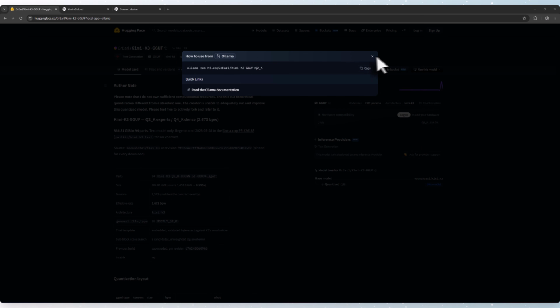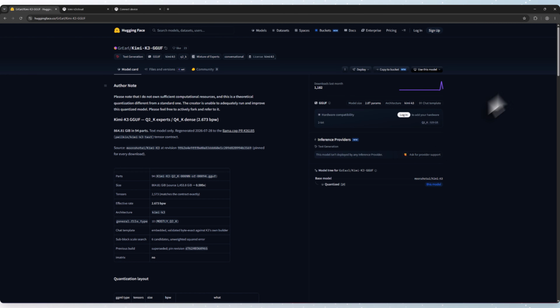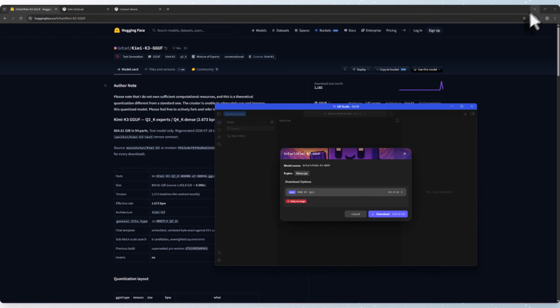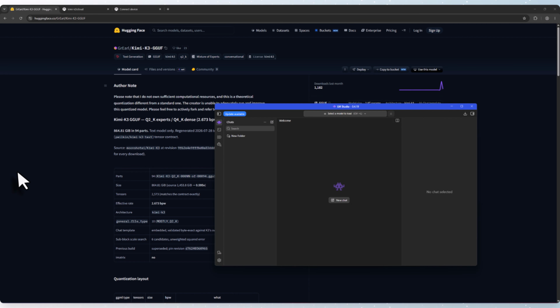If you want to download it locally, you can use this model and download LM Studio. As you can see, in LM Studio it's like 928 gigabytes. Click this download button and the model starts downloading if you have enough space. For me, I don't have space. It's a large model. For me, I don't have the connection for that. Okay, this is how to download and install Kimi K3 GGUF for free locally on your machine.